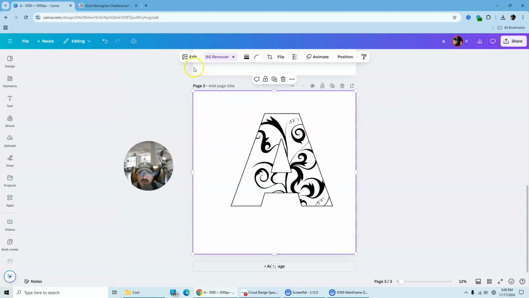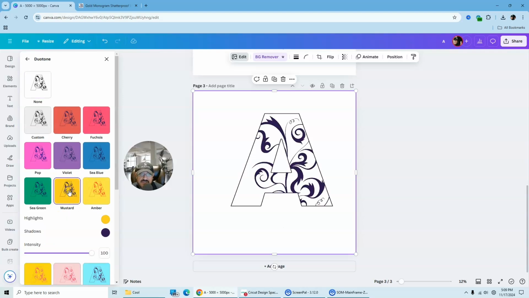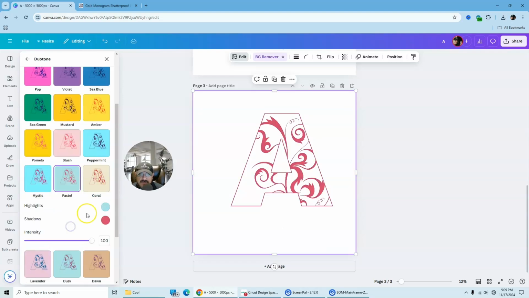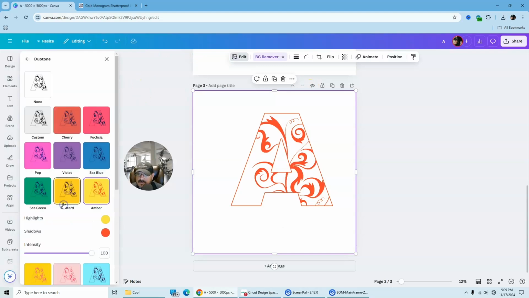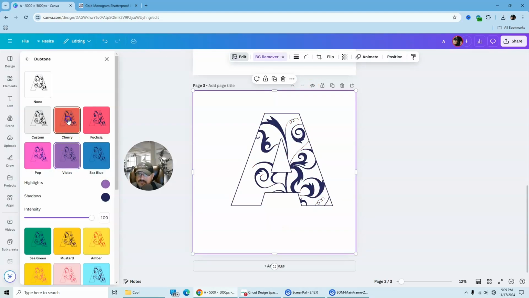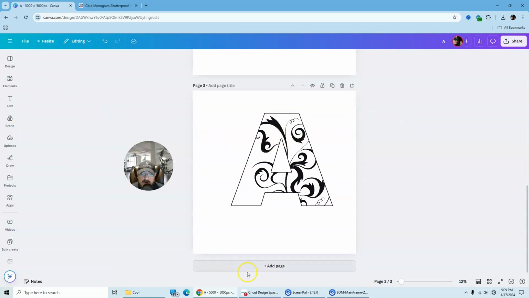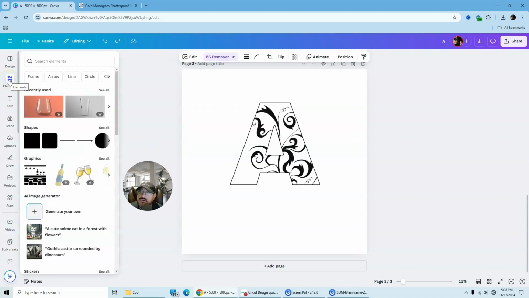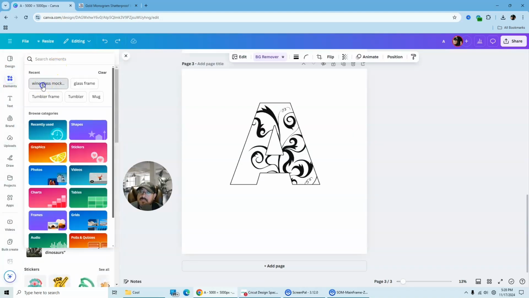And now if you want, you can change this. You can go back to dual tone if you want, and you can change it to any color that you want. All right. You can just pick your desired colors, and all right, let's keep it like that. And then what we'll do is we are going to create a mock-up. So now what we'll do is go back to elements. We are going to type in wine glass mock-up.